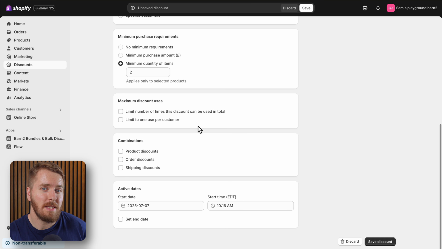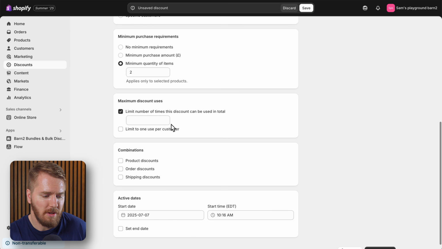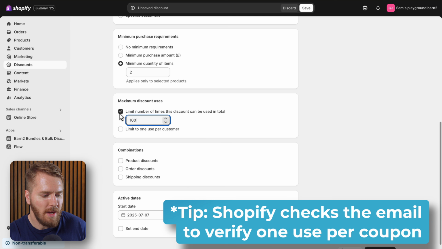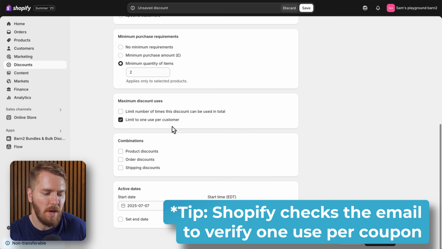Now, when it comes to the maximum discount uses, there are 2 ways that you can set this up. First, you can limit the number of times that the discount can be used in total. So in total, the discount could be used 100 times on your site, and that could be by the same customers or a smaller group of customers using it multiple times. And I think it's better to limit it to 1 use per customer.